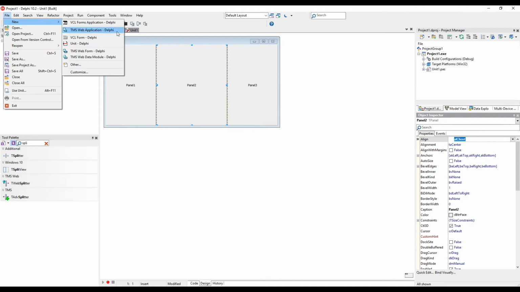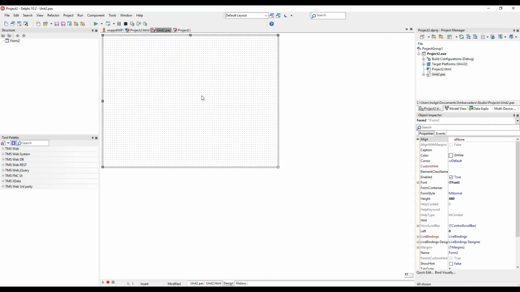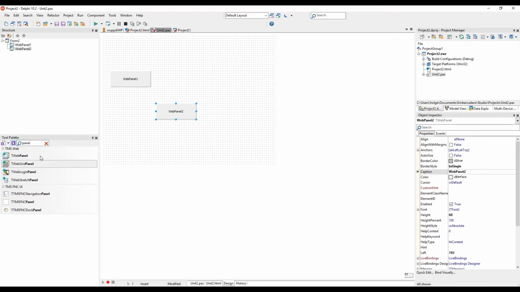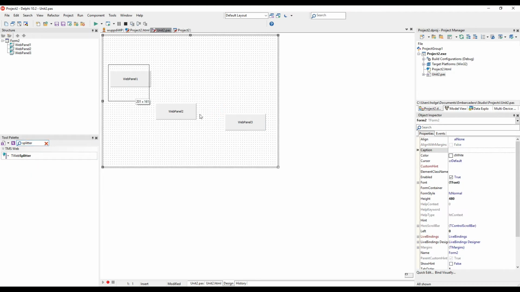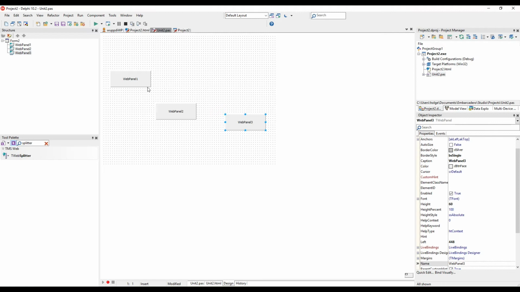So we create a new TMS Web application. And in the form designer, we could do exactly the same thing. We could add a TWeb panel, 1, 2, 3. We can set the alignment and we can also drop the splitter components. However, I want to give this application a different usage. So remove the panel components.